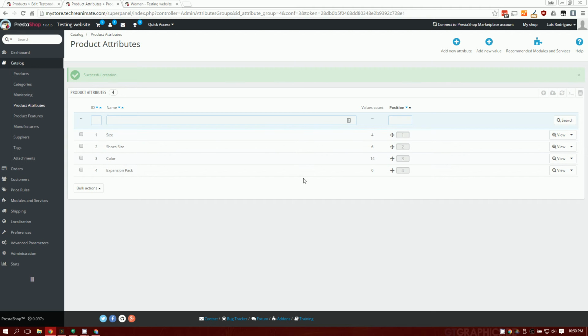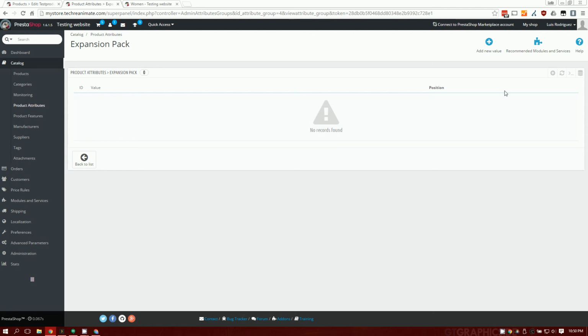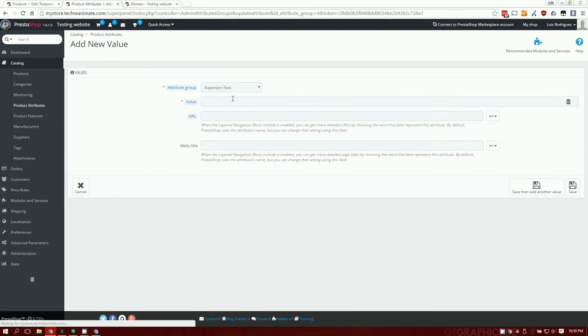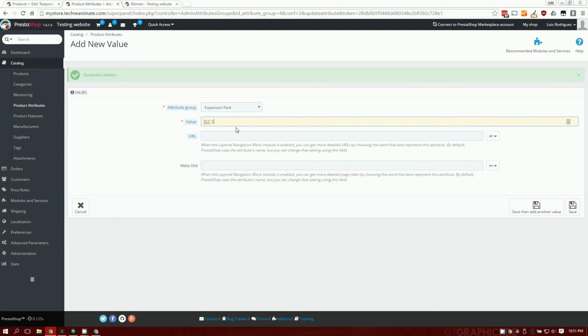So you can see now it's in here. Go ahead and click on it so we can add a couple expansions to it. So we're going to call this expansion DLC1. You can hit save, then add another to quickly create multiple of them. You can also, from in here, create it to multiple. You can set it to different features, but we want expansion pack. So save, add another, DLC2, save, DLC number 3. So that's about it. Let's hit cancel because we don't need to create any more.